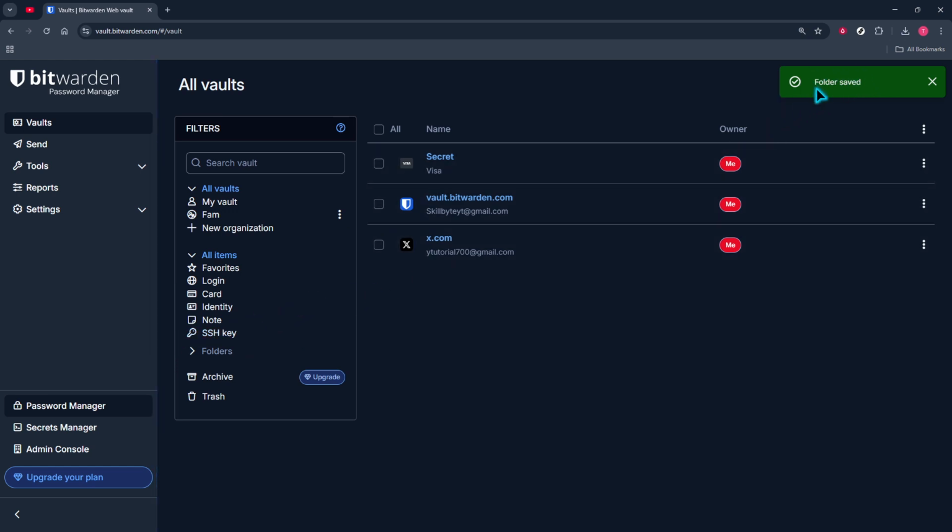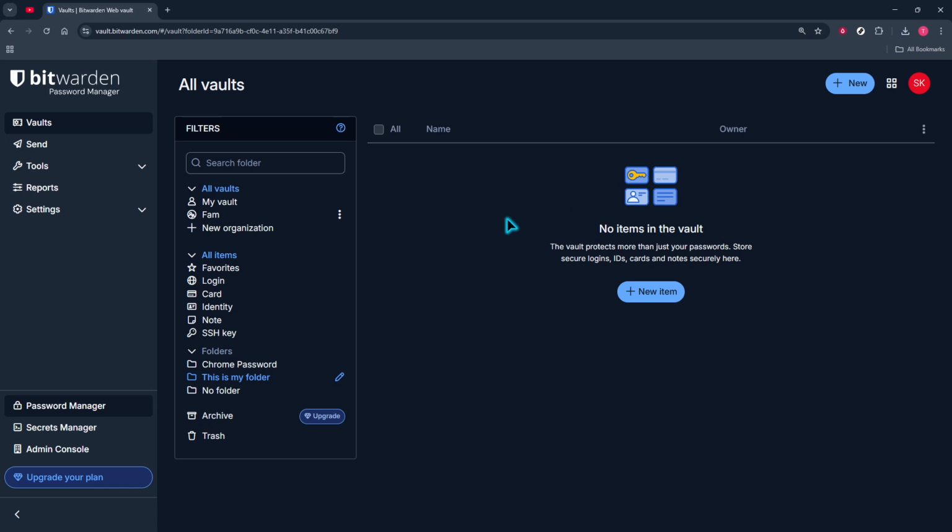To confirm it's there, click on Folders in the sidebar. This opens your list of folders and shows the one you just created. Seeing it in the folders view is a quick way to verify everything worked and to keep an eye on your organizational structure as it grows. That's it, your new folder is ready to use.